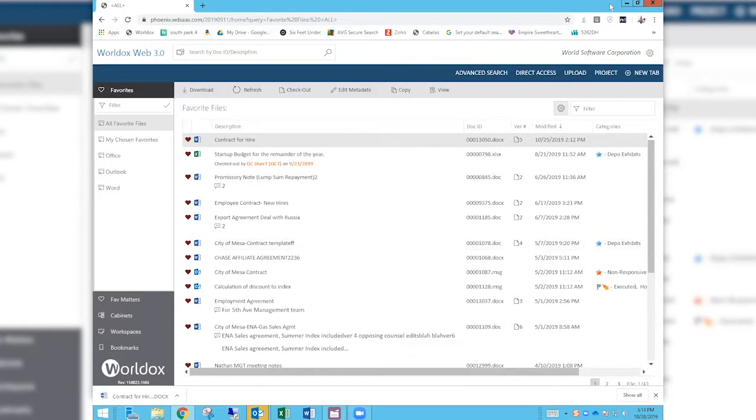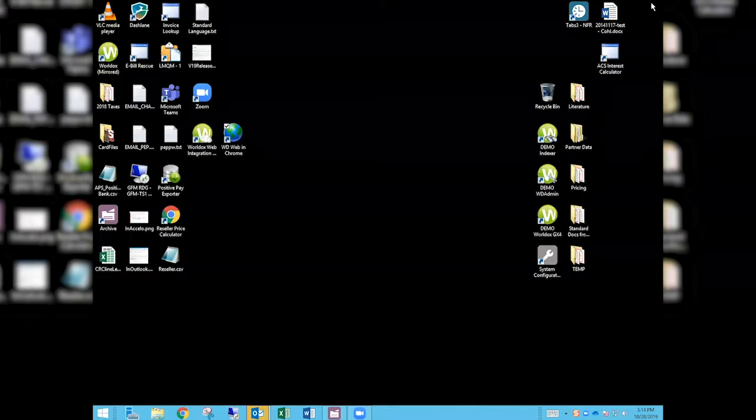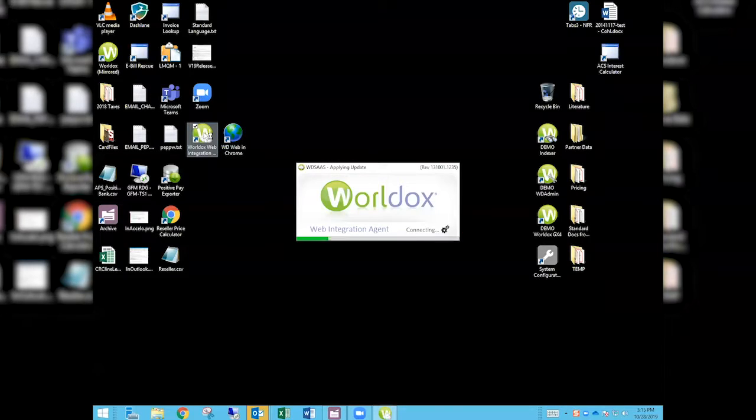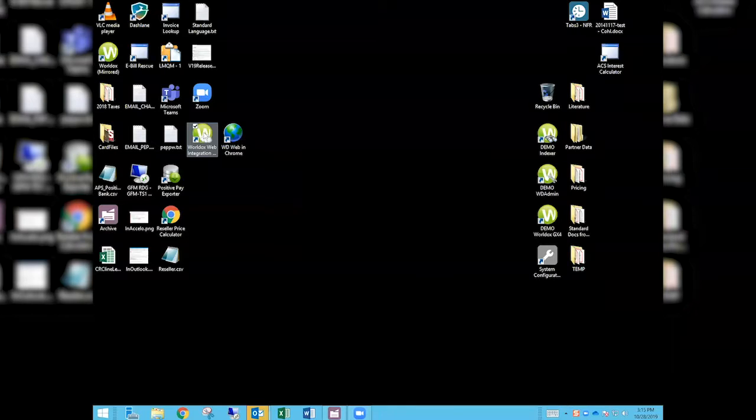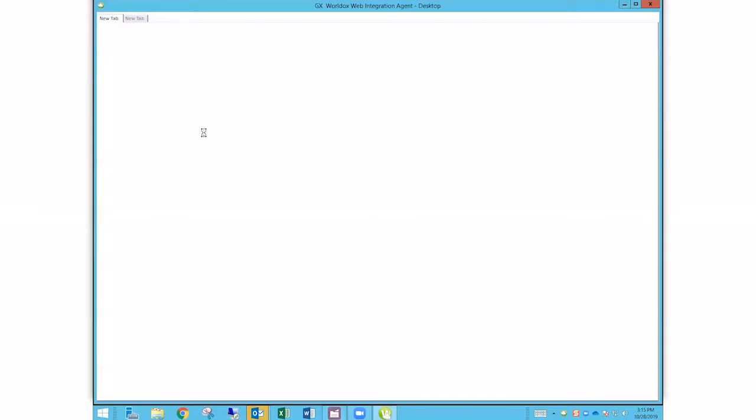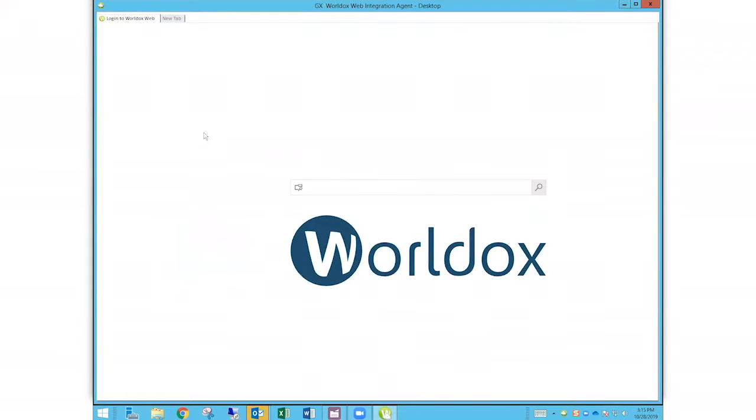But what they found when they started developing this was that if they are in a regular browser, they don't have enough control, so they released this. I'm going to get out of the Worldox Web 3.0 running in a browser, and I'm going to run what they call the Worldox Web Integration Agent. And when I do this, it looks pretty much the same. It's basically the same browser-based version, just in a browser that Worldox is presenting to you. So again, it's a browser, and you're loading Worldox, and it's looking the same.